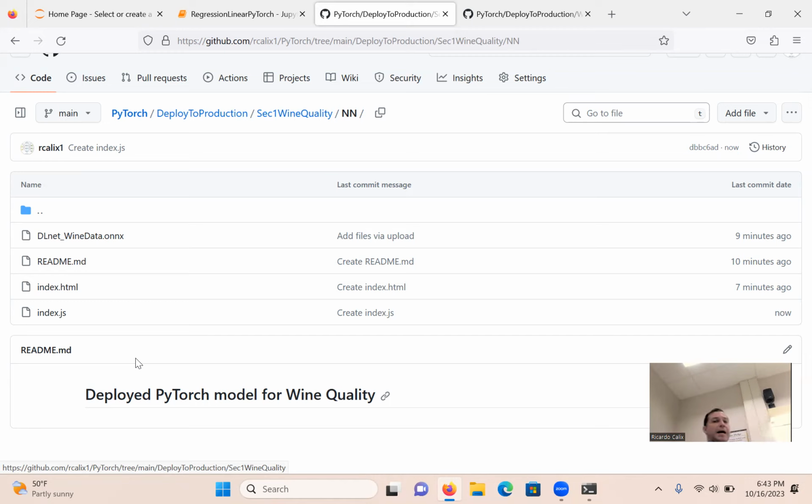Now, by default, your website will not work in GitHub until you change a little bit of the settings to enable GitHub Pages. GitHub Pages is actually the thing that allows you to deploy websites on GitHub. Okay, so we're going to do that.